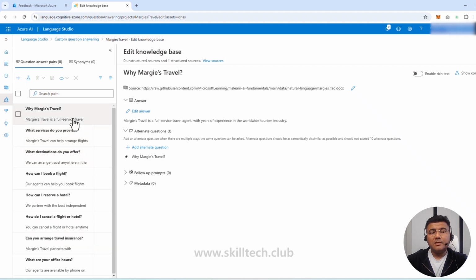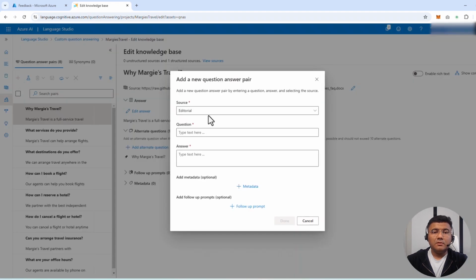Now in my case, maybe this is going to be my knowledge base and I want to add one more question or answer inside this, which I can do surely. Now I'm just going to add, let's say, one more question. So I'm going to add a new question answer pair. 8 questions are already there. I'm saying my question source is going to be this one.